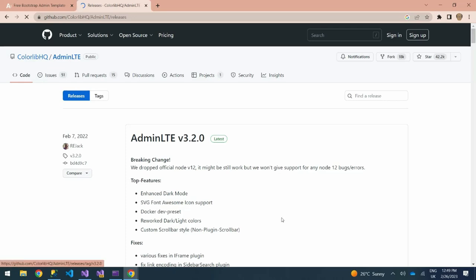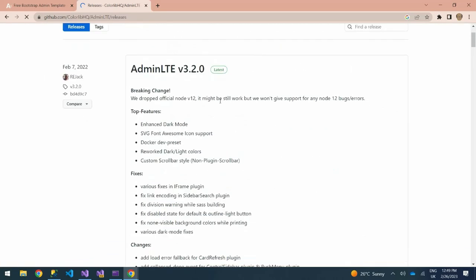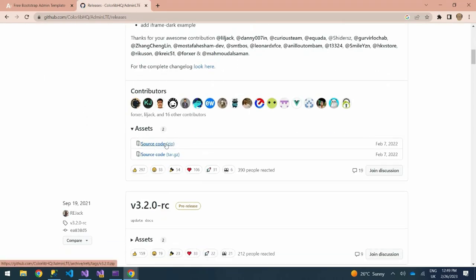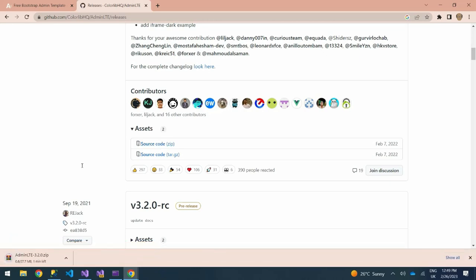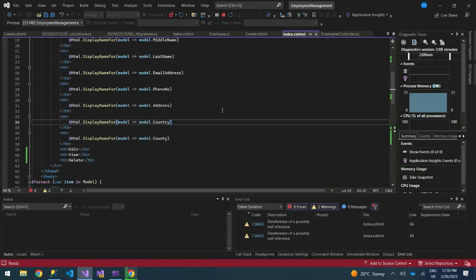you'll be taken to the GitHub link. From here, you are able to download the source code. So click on the zipped source code template. It will download, as you can see on my description here. Then we are going to integrate our app.